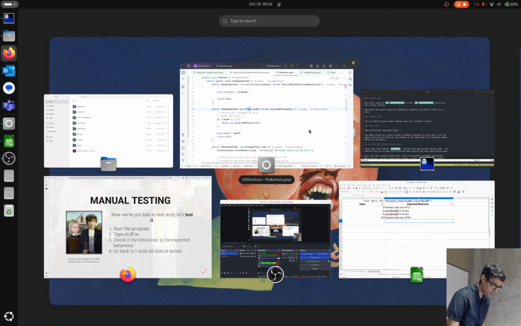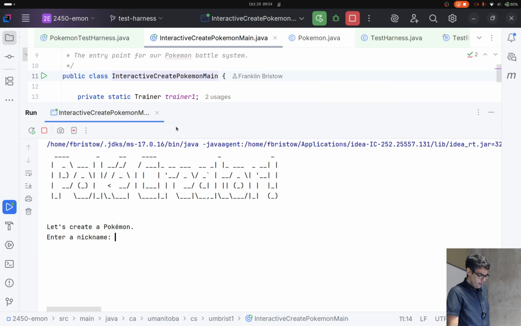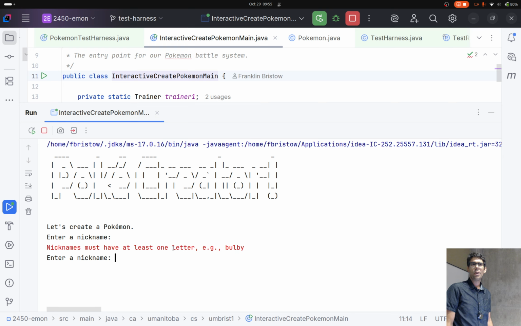That would basically mean that I'm going over here to interactive create Pokemon main. I'm going to run this main method. I'm going to enter the invalid string. Okay, great, it worked. The empty string failed. I got something that, from my perspective, looks like it has failed. It's forced me to type something in. I'll type in the letter B. Okay, now I have to do max HP, and this is to your question here. Now I have to kind of test all these things together. I'm going to type in 1. Great, grass.